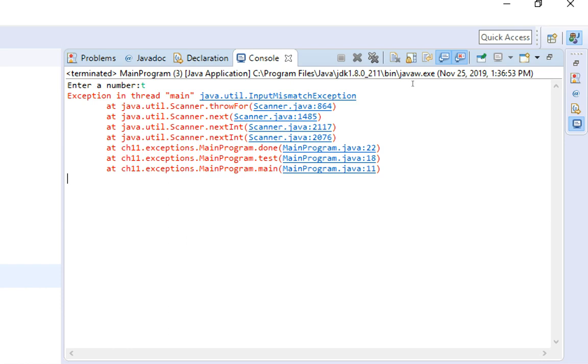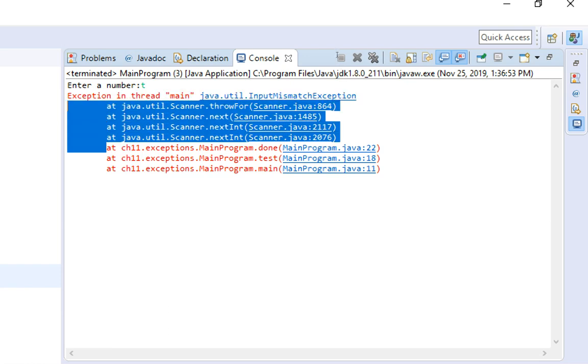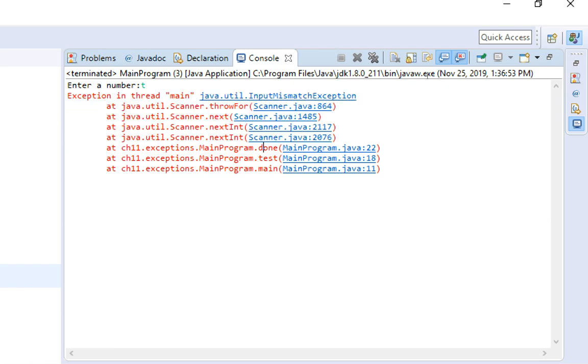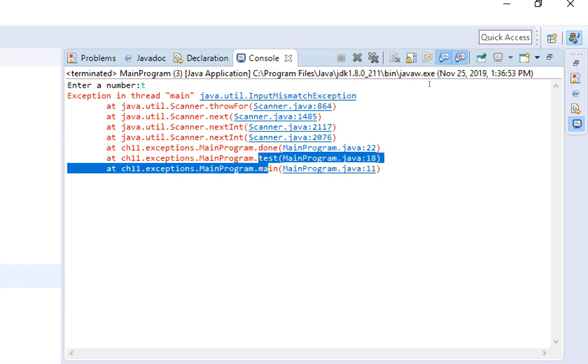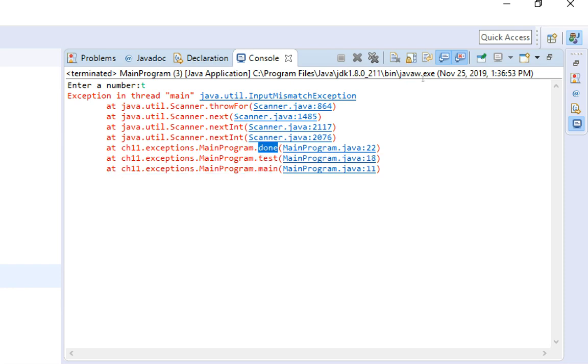Okay, so the error occurs again when you read the input and you try to compare the input of t with an integer. You get some error. So these are the same as before. These are the three functions that you call from the main function. The main function calls the test function. It calls the done, and then the error occurs in here. Where does it occur? At line number 22. Right? It calls at that line number.